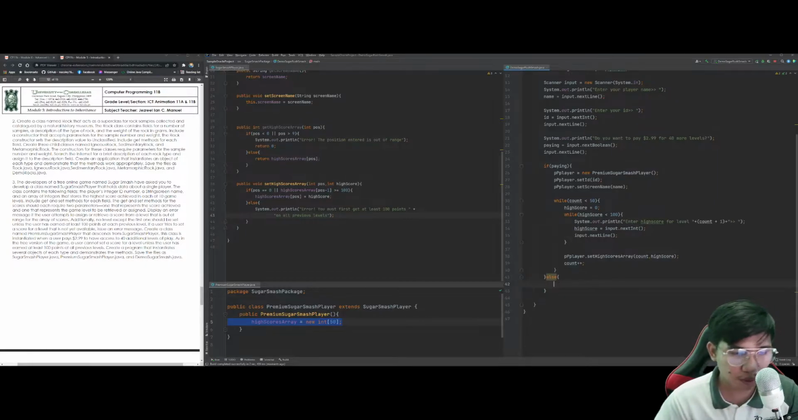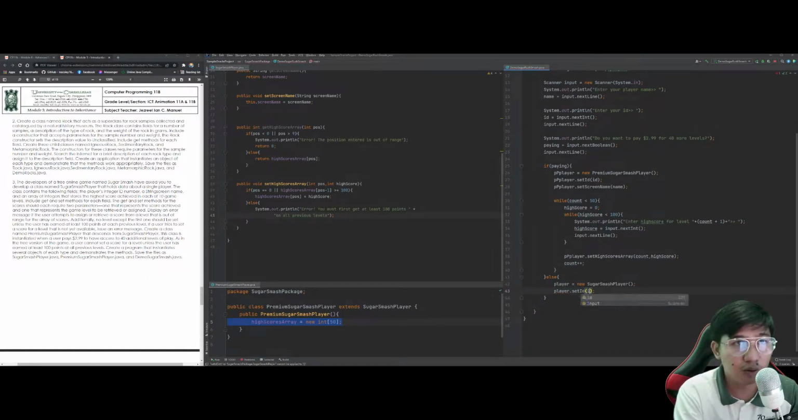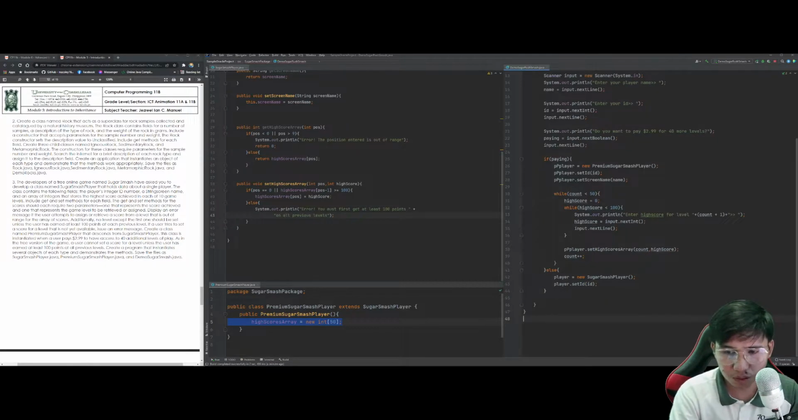Kasi diba naulit. Napapansin nyo naulit kanina yung numbers. So, otherwise, if the player doesn't actually want to play, meron tayong player. Instantiate natin si SugarSmashPlayer dito. We will be setting the ID. Yan. We will set the ID. We will also be setting the screen name. Yan. Tapos, looping here. For as long as the count is less than 10, the high score will always be 0.